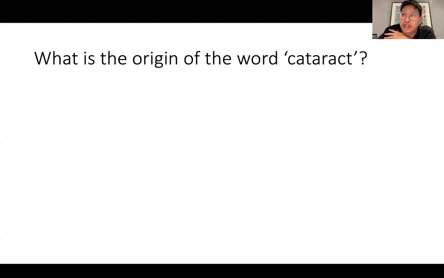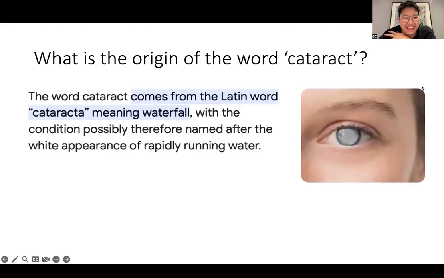So just taking one step back, I was actually thinking about this before the talk, but I realized that I'd done a lot of cataract surgeries before I actually sat down to figure out the origin of the word cataract. I don't know how many of us have reflected on that. It was a Greek patient in clinic with me who told me a long-winded story about how the word cataract comes from the Latin word cataracta, meaning waterfall. It was about the description of the appearance of white, rapidly running water.